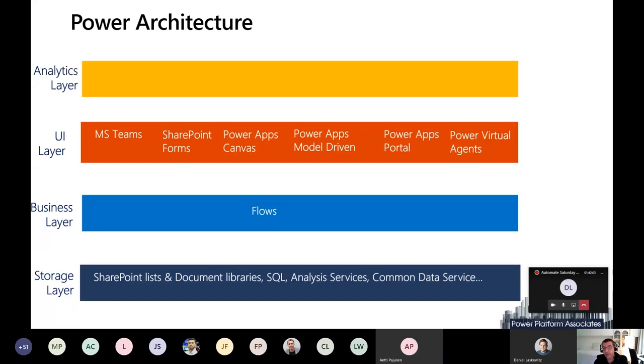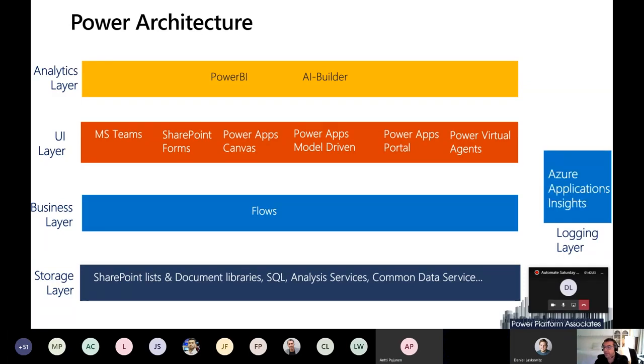And on top of that, we have what I call an analytics layer, where we can have Power BI and perhaps AI Builder. Okay, so that's my view of the different layers of the Power Platform. And now we can also have a logging layer. Your application must be able to log information somewhere. For instance, a very nice tool for managing the logging is Azure Application Insights, which requires some premium license. And that's the communication between the different layers.